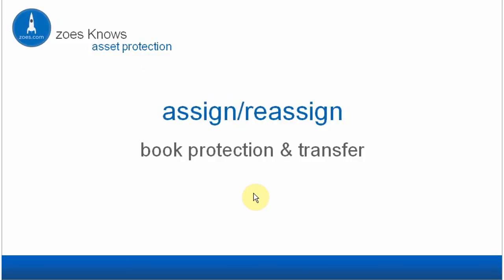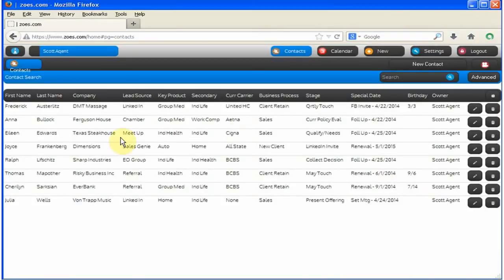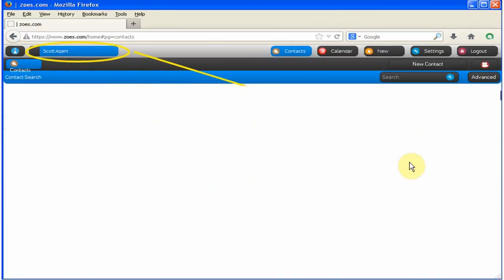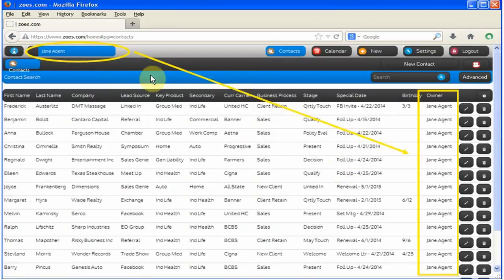And it gets even better because Zoes allows you to assign and reassign accounts to further protect your book. Let's just say that Scott doesn't want to be in the insurance industry anymore, or you've got a partial book of your business that you just can't get to and you want to give it to one of your other agents. It's very simple in Zoes. It takes a couple of clicks. So we would go into Scott's screen in this example. Scott's decided he doesn't want to be in the insurance business anymore, and you would take all of Scott's clients, and with a click you'd simply move them over to Jane. Very simple to assign and reassign accounts inside of Zoes.